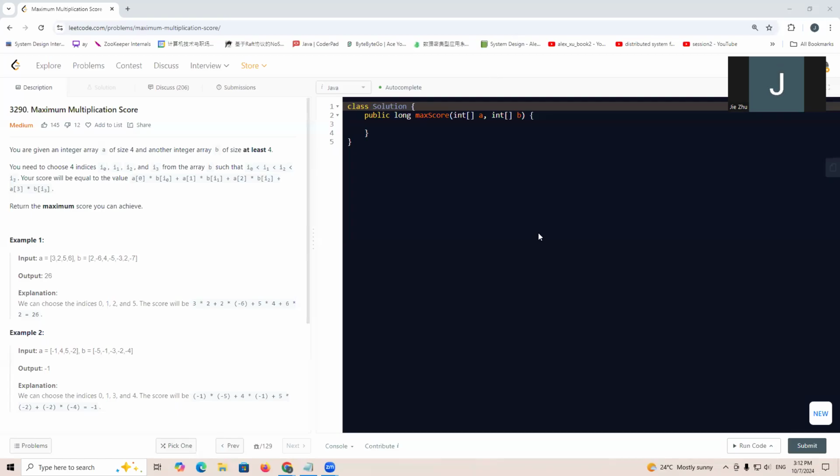Let's go to LeetCode 3290, Maximum Multiplication Score. For this question we're given an integer array a and an integer array b. You see that a has size 4 and b has size at least 4. We want to choose 4 indexes from b, so that i0 is smaller than i1, smaller than i2, smaller than i3. We want to maximize the score a0 multiplied by b[i0] plus, and so on, until a3 multiplied by b[i3]. We want to find the maximal score.